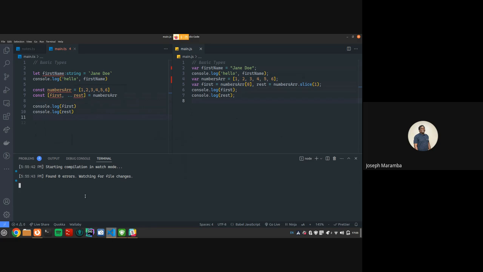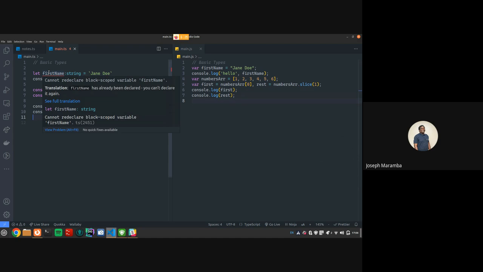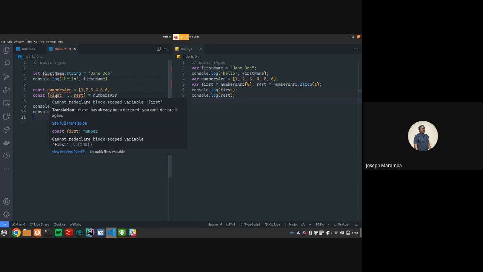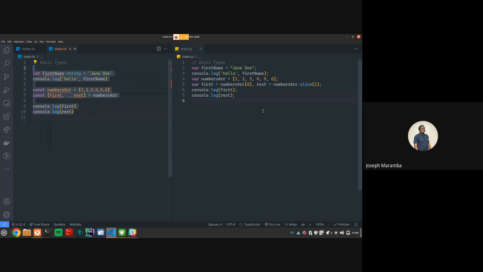If you add the -w flag, instead of just running like tsc main.ts once, it will watch our files and automatically create the JavaScript. Okay, so as you can see, we have issues here. If you hover on firstName, it's telling you that the variable has been redeclared. Who can guess why this is happening? Looking at this code here and what has been generated here, why are we getting errors?